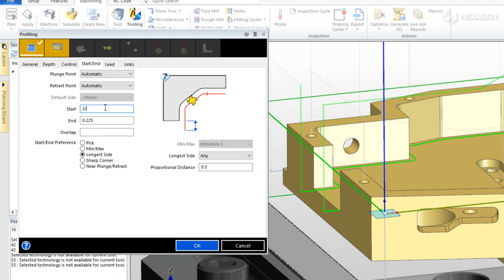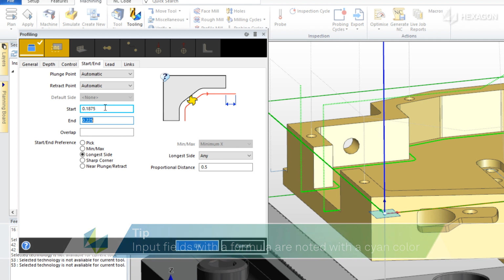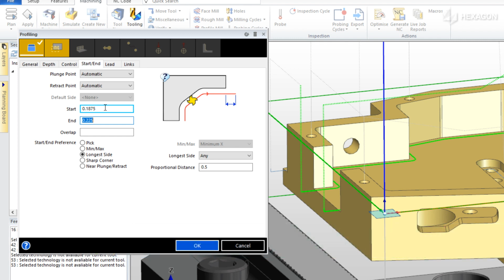If I put in a quick formula like 3 divided by 16, notice that there's now a cyan box around there. When the cursor is not in that field, the cyan color simply shows there's a formula, but we see the results of that calculation. So when I go into that equation, I can now see the 3/16.